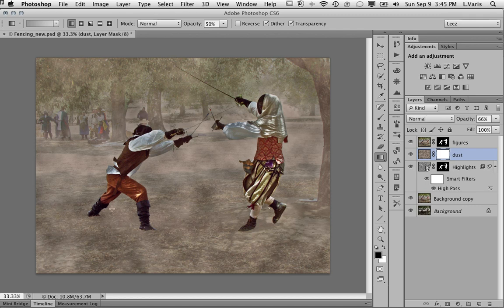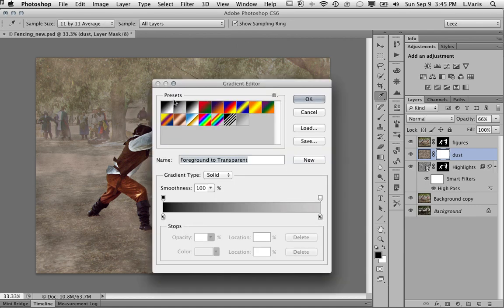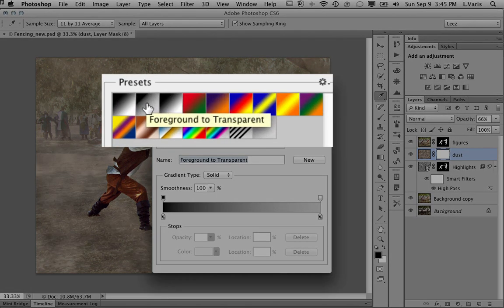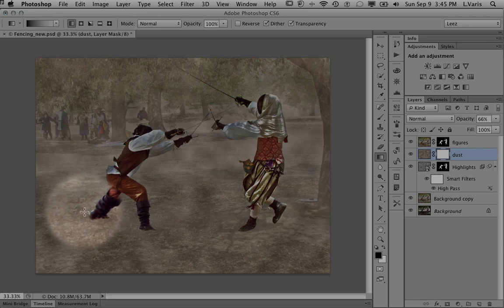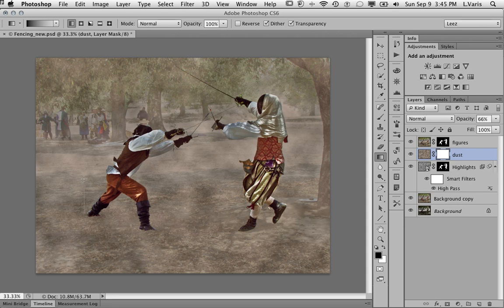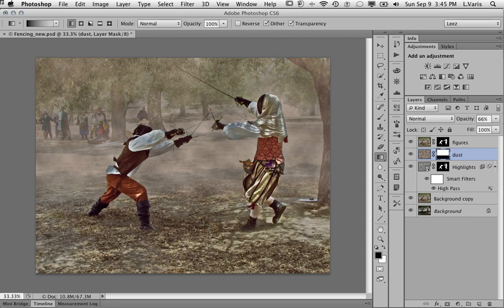And logically, I don't want the dust coming in front of the figures. I want it to appear like it's kind of sort of behind them somewhat. So I will use the opacity here at 100%. I'm going to use the second preset here, which is the foreground to transparent preset. Okay. Now start here, hold down the shift key, and I'm going to drag up. So it's going to start, it's going to place black in the mask and then fade it to transparent. So there I've sort of moved the dust towards the background.